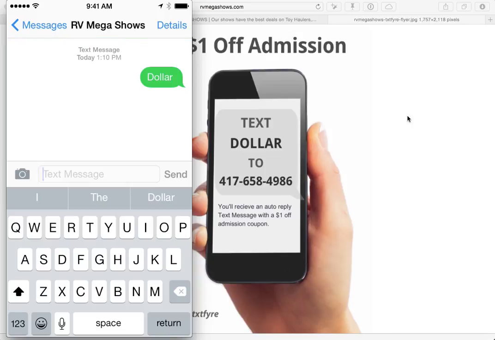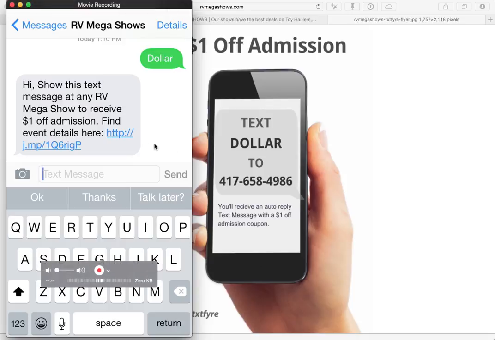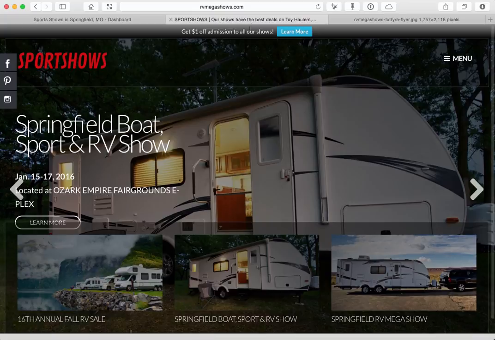and as soon as I text the word dollar, I get an automatic reply saying, hi, show this text at any RV Mega Show to receive $1 off admission. And so now when I go to the next show, I can show this text at the door and I'll receive a $1 off admission. And as I said, they have this ad at the top of their site promoting this.